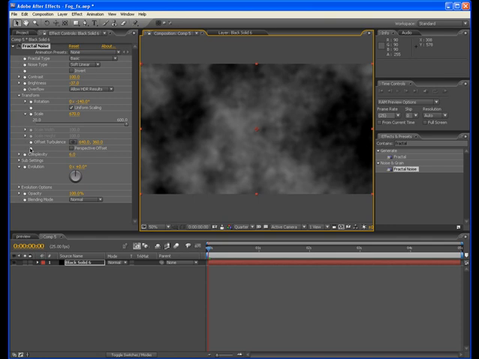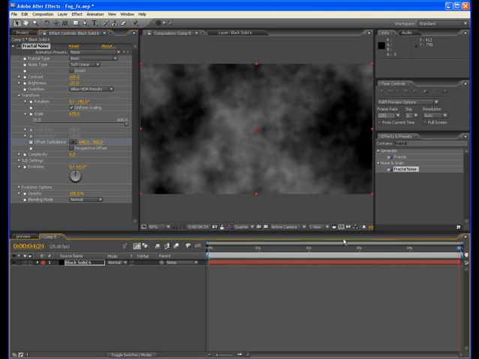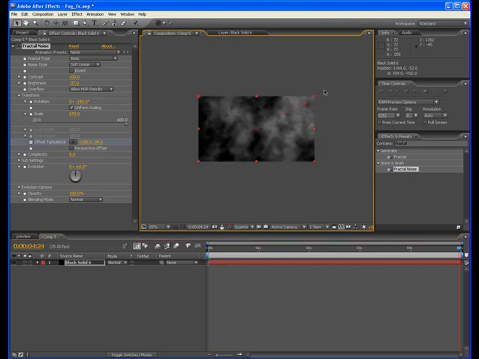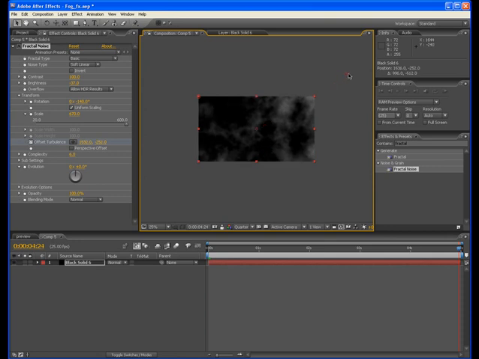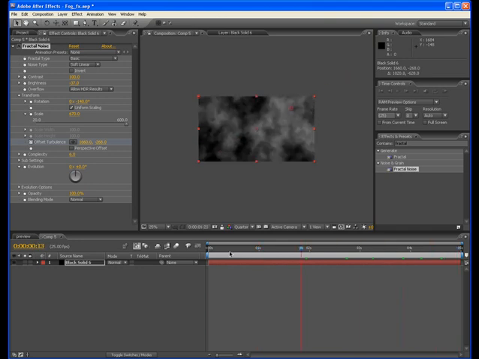We know that fog moves over time, so what we do is keyframe the offset turbulence and go to 5 seconds and take this fractal noise anchor point value and move up about here, so that we have a nice speed within the given range.